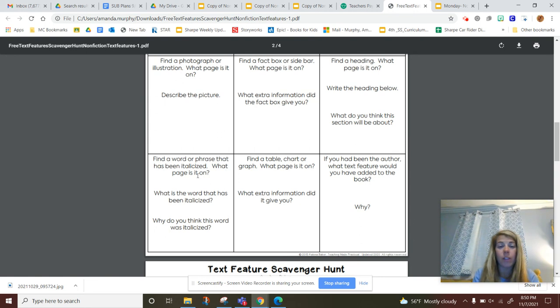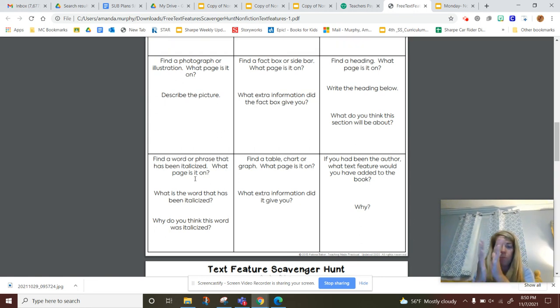Find a word or phrase that has been italicized, which means it's kind of written kind of weird. It can also be bolded, okay? So you can find a word or phrase that's in italics or that's bold. And what is that word? And why do you think this word was that way? Find a table, chart, or graph. If you had been the author, what text feature would you have added to the book? Why? So that's your text feature scavenger hunt with your library book.